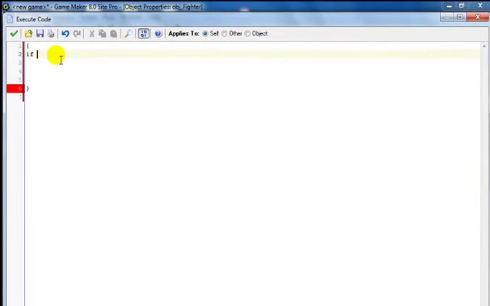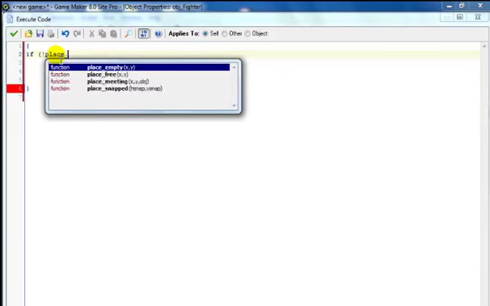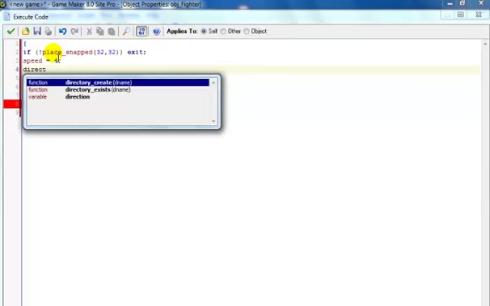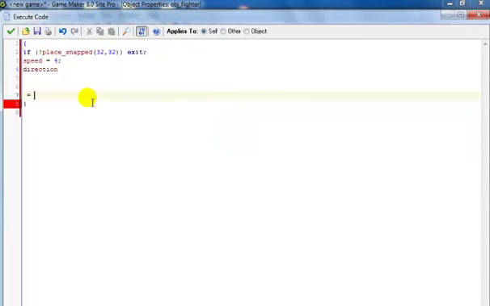So I'm going to select the left key and add some GML code in there. Okay, the code is: if place_snapped 32 by 32. Exit. Okay, and the speed equals 4. What about the direction? Direction equals 180. That's good.